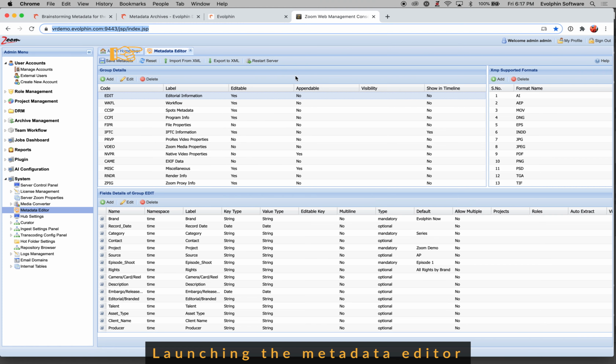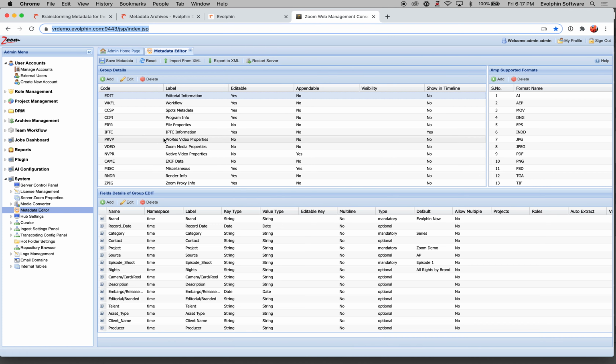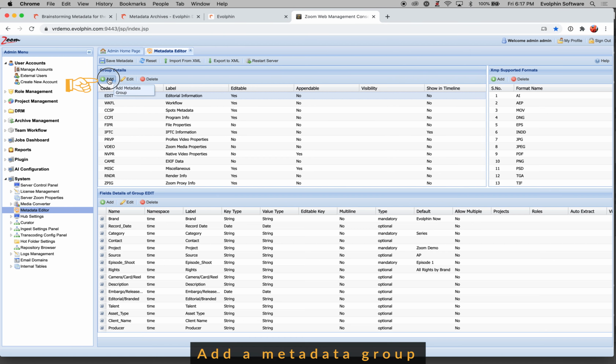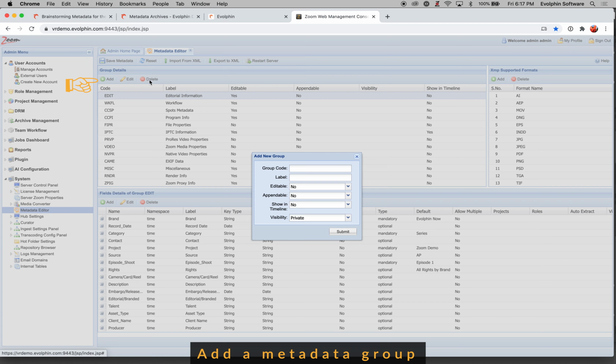So the first thing that you would need to do is create a brand new metadata group. So in this particular server, there are many metadata groups that are already there. You can just click on add to add yet another group. And now the most important thing here is group code. So you need to choose a 4-digit group code.